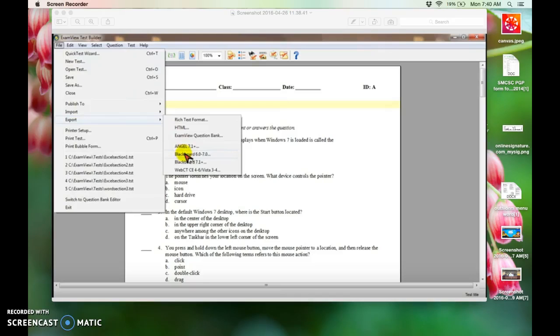Hi guys, Esther here. Real quick, I'm going to show you how to take an Examview test file and import it into your Canvas so that students can take your Examview test through Canvas.